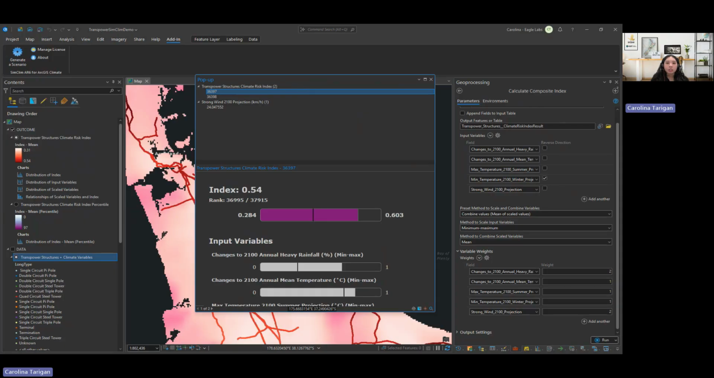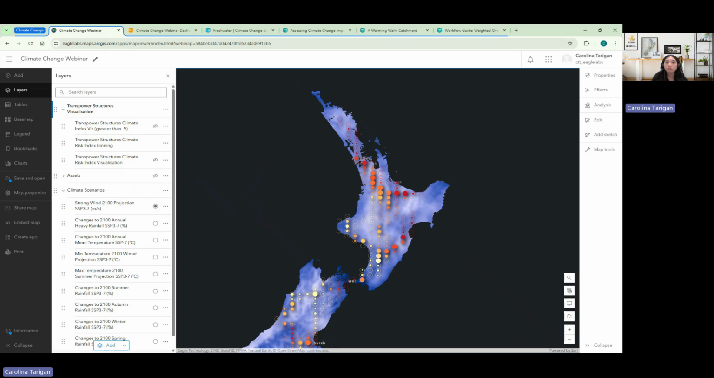Now let's take a look at some visualization examples. The analysis of climate risks on transpower structures can be shared to ArcGIS Online. The climate scenario outputs from SimClim have been published as hosted imagery layers here. And the assets with calculated climate risk index scores can be added to the web map as well.